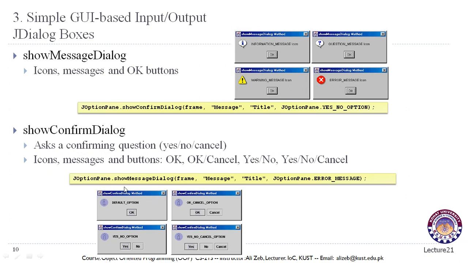This is the yes no message, a yes no option. For example, the output of this code. You can try all of these codes in your program and you will see the results instantly. So this is the OK cancel option with the show confirm dialog, and the yes no cancel option with the show confirm dialog method.